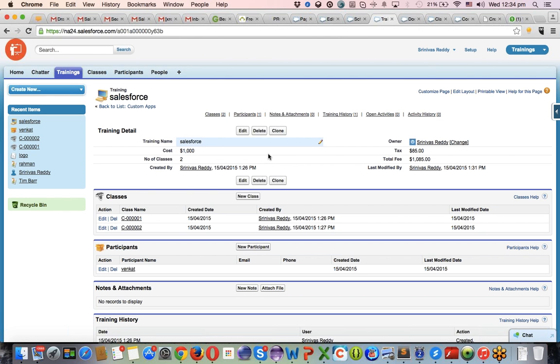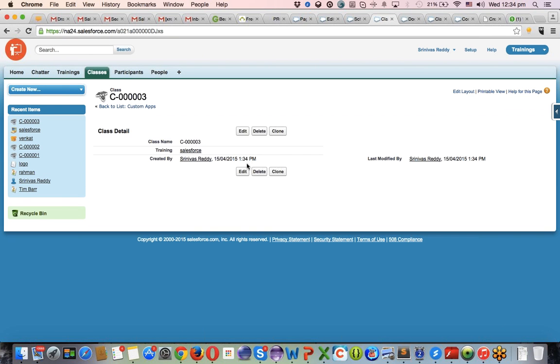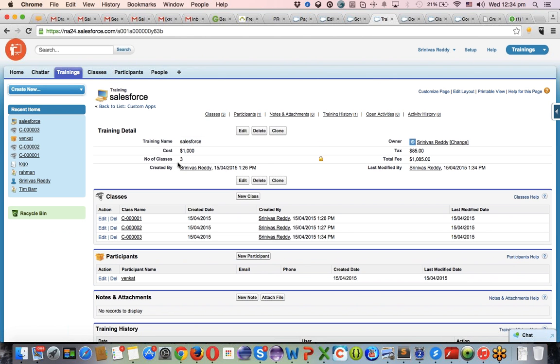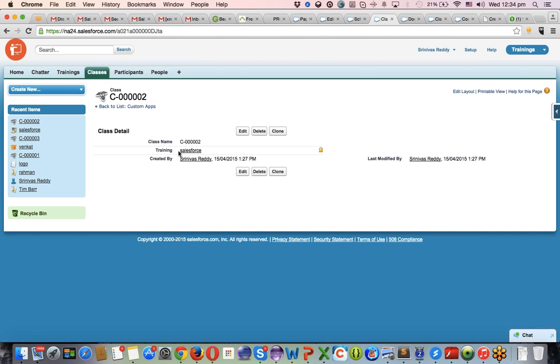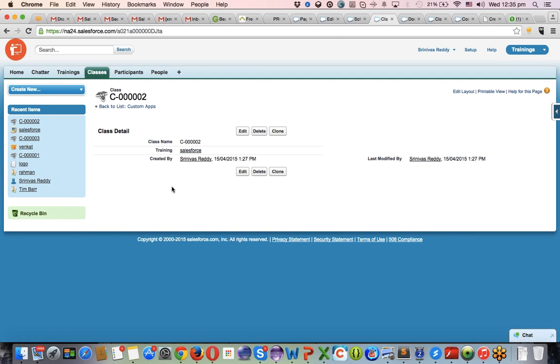Salesforce training, cost, tax, total fee, number of classes is 2, number of classes are 2. If I click on new class and save, see, go to the training record, see 3 classes, 3 classes. See, when I'm going to the class record, this is a link to the class. This is a class record. This is the class name. This is the class training which is linked. Okay, this is a link. If I click on this, it will take me to the training record. If I click on this, it will take me to the user record.